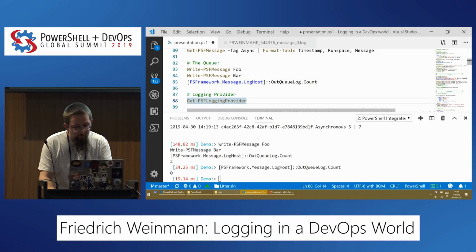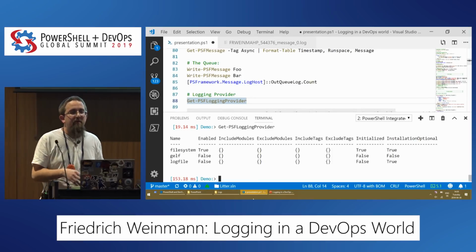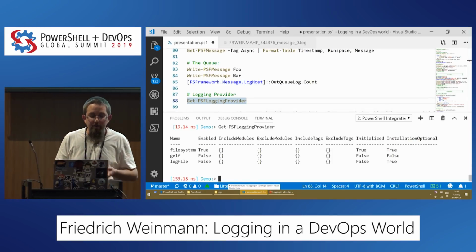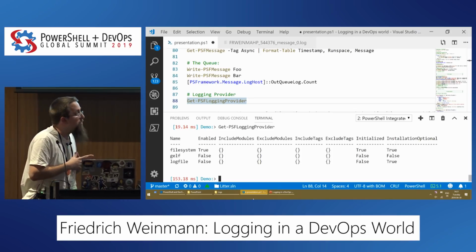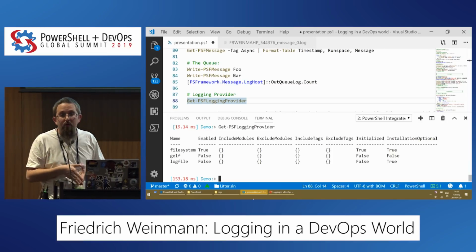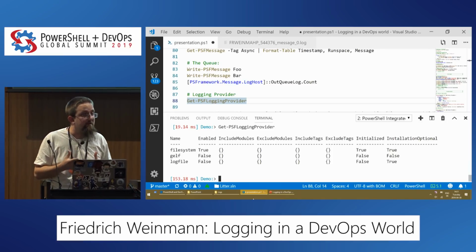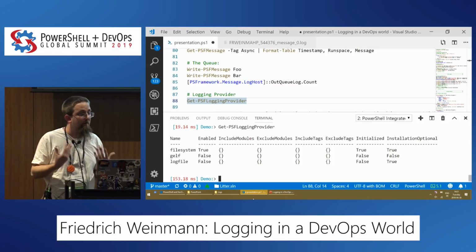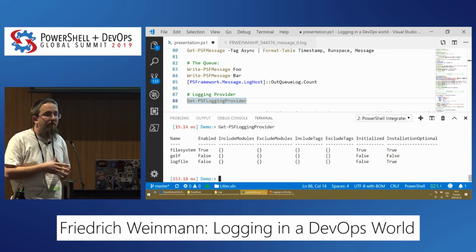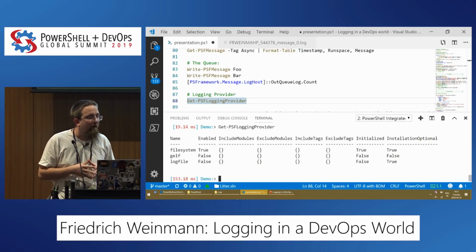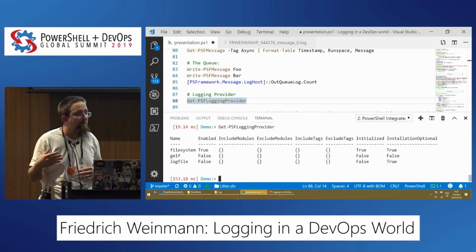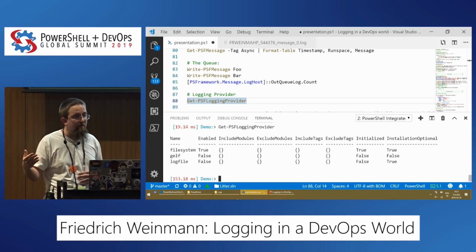So what happens once the queue is being processed and the message happens, where do they go? And this is where the logging providers come in. Every single logging provider can be enabled or disabled by default. We only have the file system provider enabled, which is the default debug log. There is also out of the box a provider for logging to Graylog and a provider for logging to a dedicated log file per script rather than a big one per user.